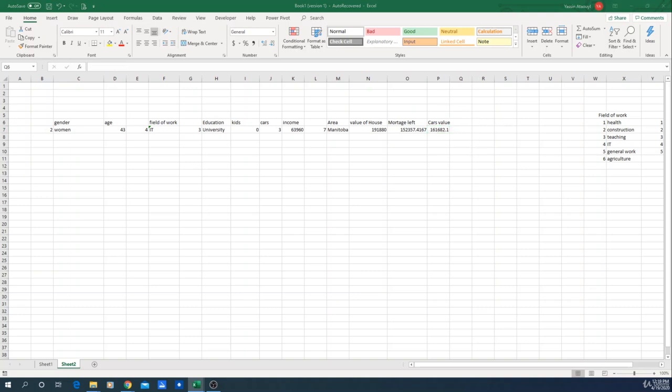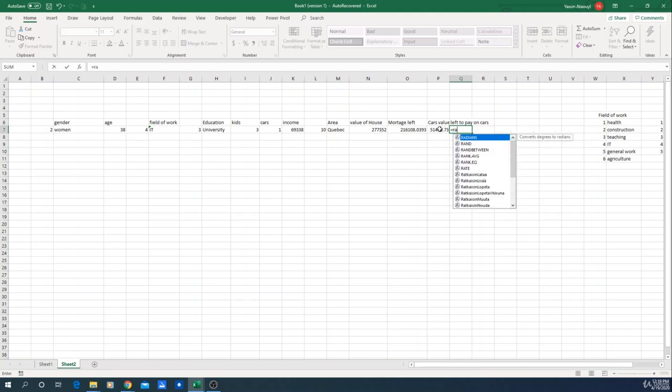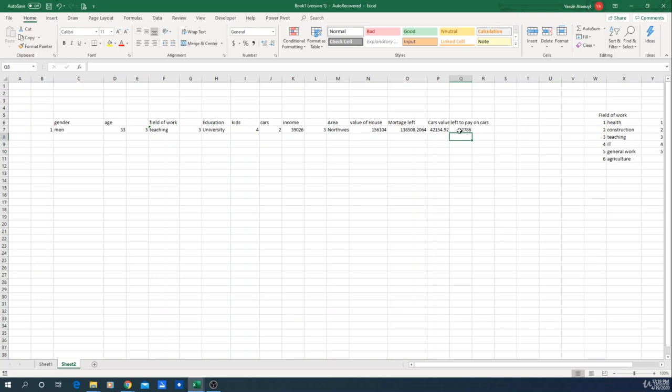Then how much is left to pay on those cars? So we want to know left to pay on cars. So we will generate a random number between 0 in this case and the value of the car. So it will give us how much is left to pay on this number.